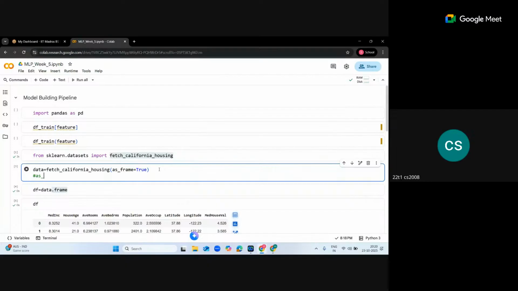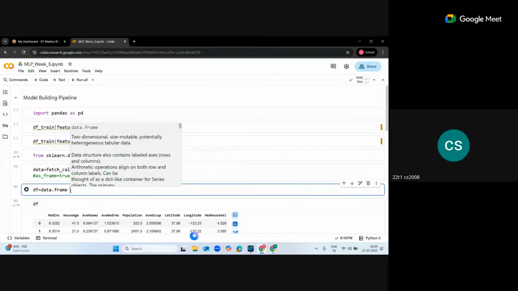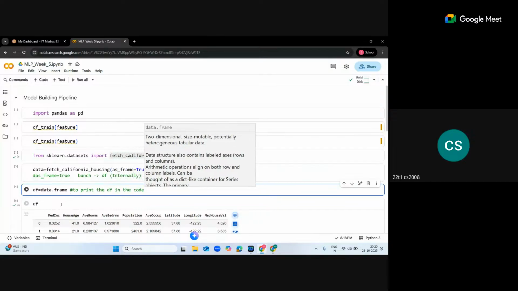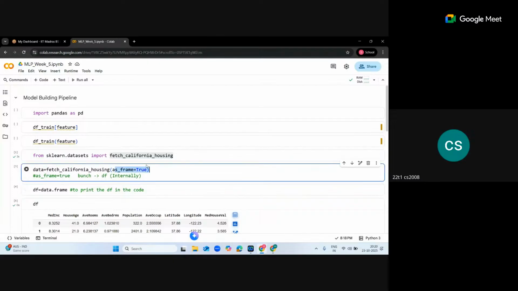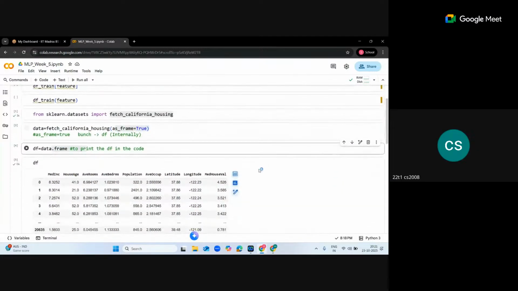So when I do as_frame equal to true, this will convert the Bunch into a data frame, but internally you cannot print the data frame just with as_frame equal to true. To print the data frame out of this object in your code, you do this dot frame. So first we convert the Bunch into a data frame internally with this parameter, but to get the data frame out as the output, we do this dot frame. That actually saves us a lot of time. We get the whole data frame directly, right? So that's pretty neat.